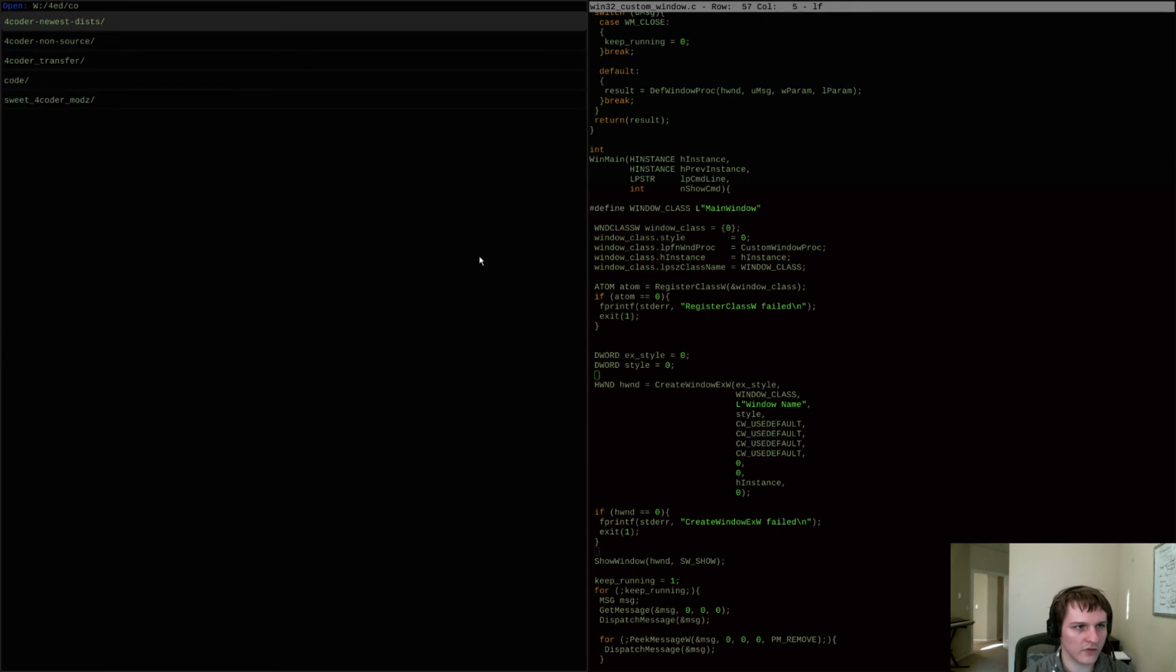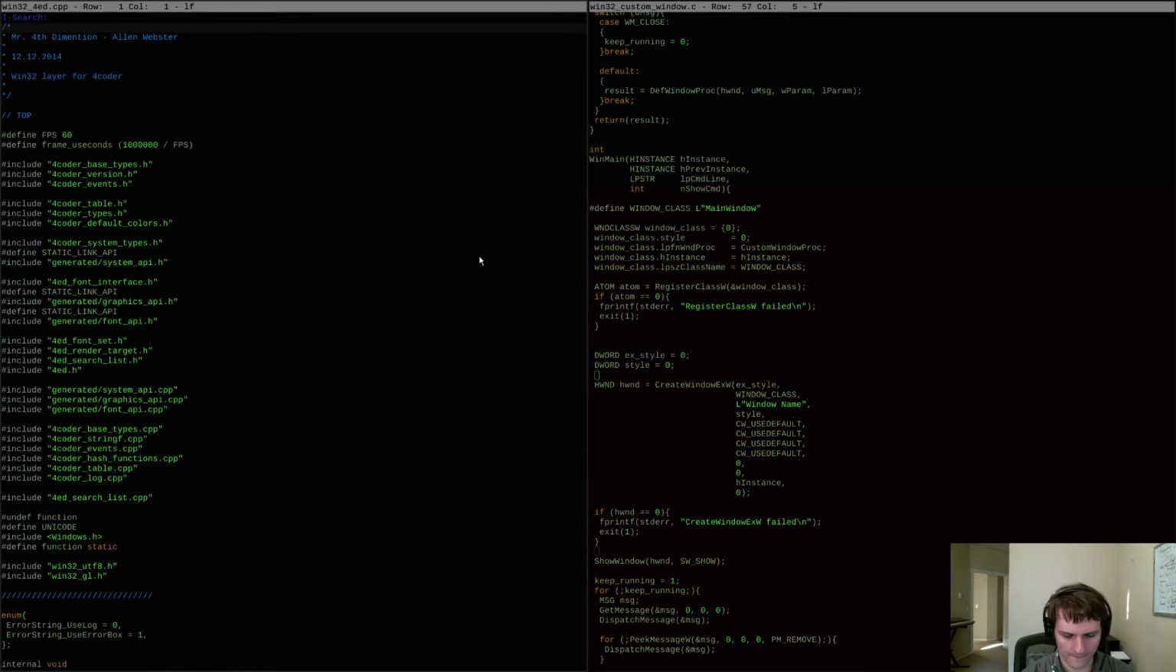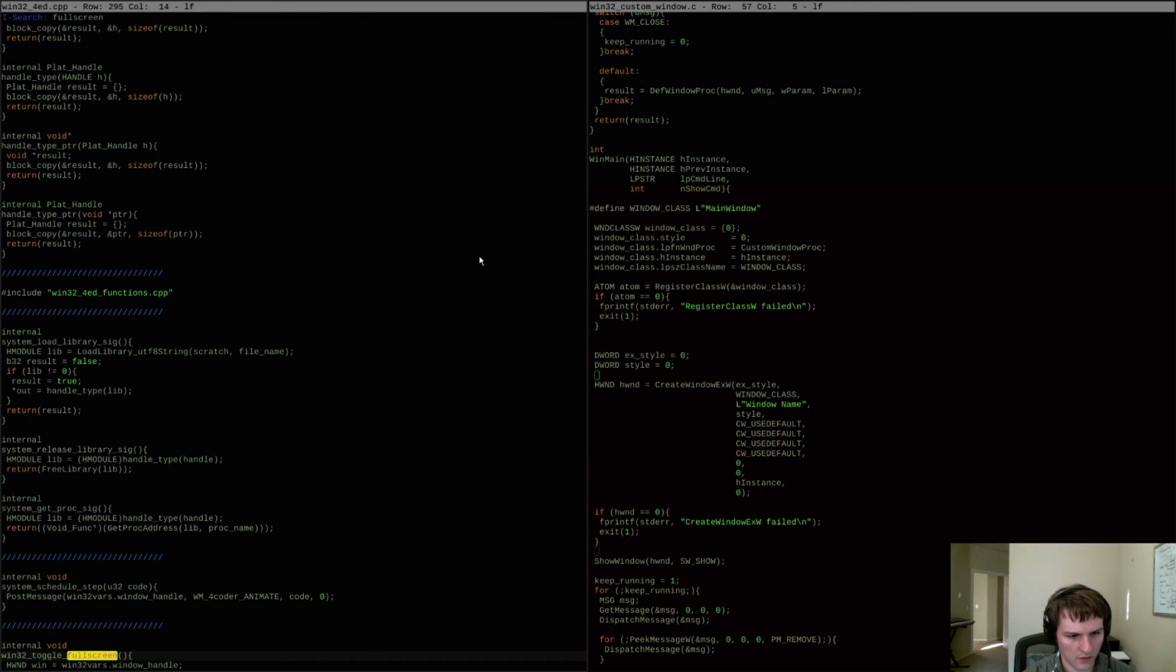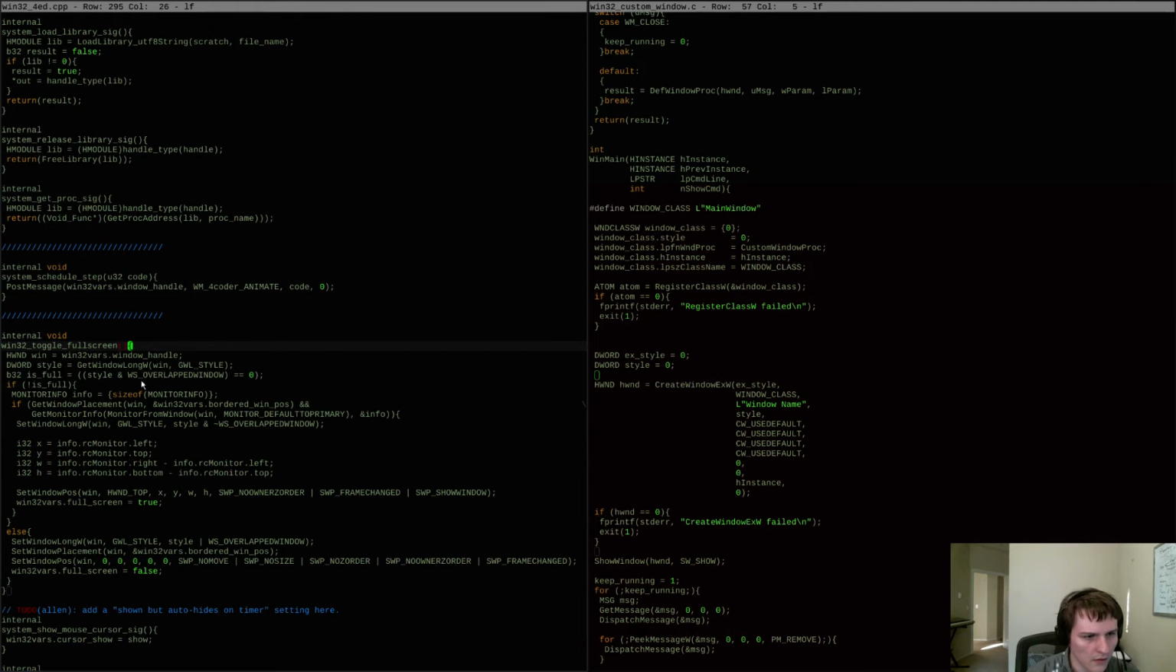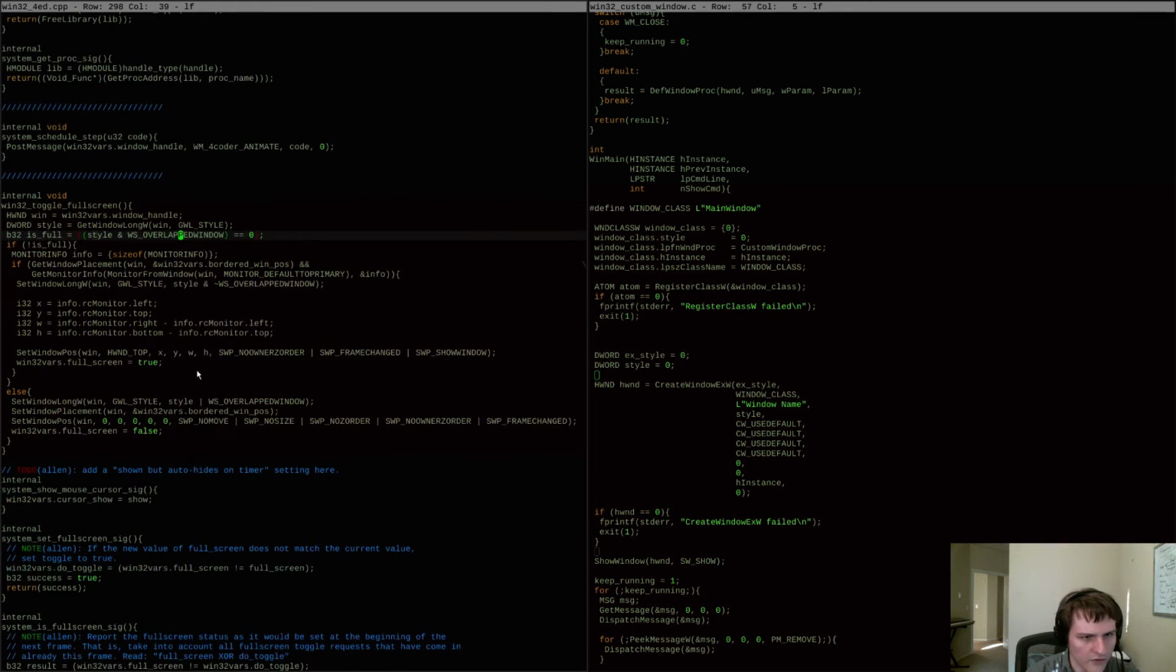Like, let's do that little piece of code. Full screen. I thought it was just a window style thing. If it's full screen if it's not overlapped. So I just turn off the overlapped thing. Oh, is it because I'm setting it to the size of the monitor that it doesn't show the border?